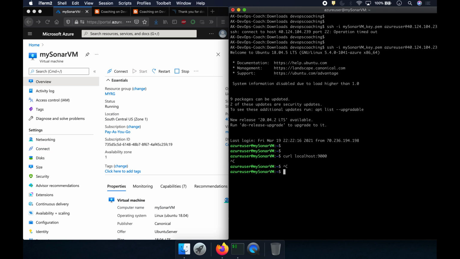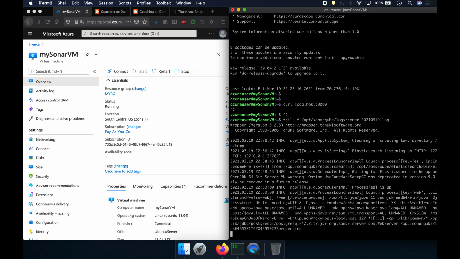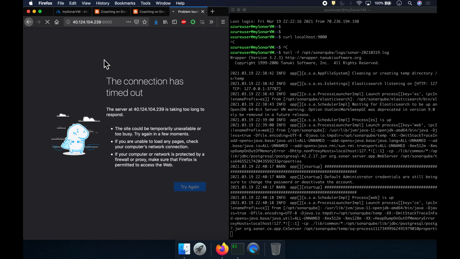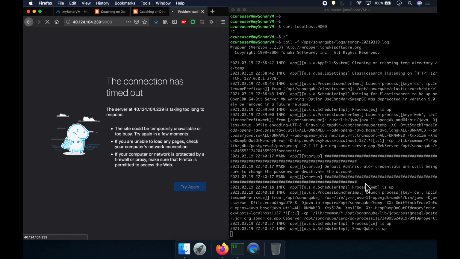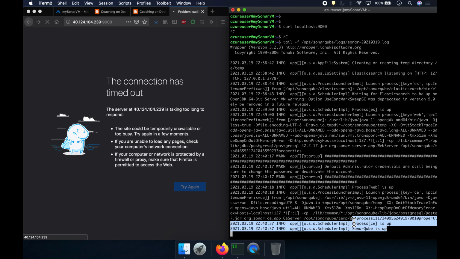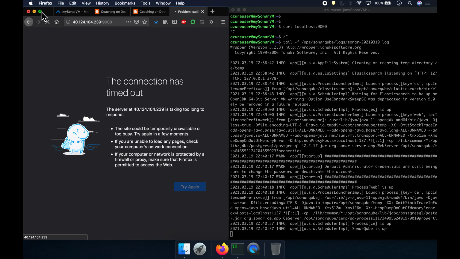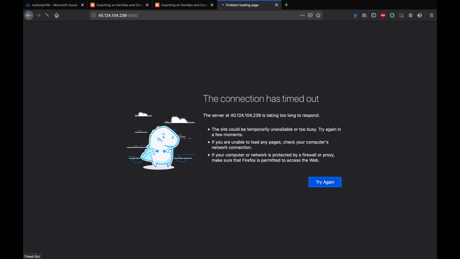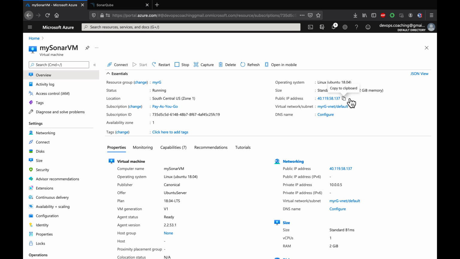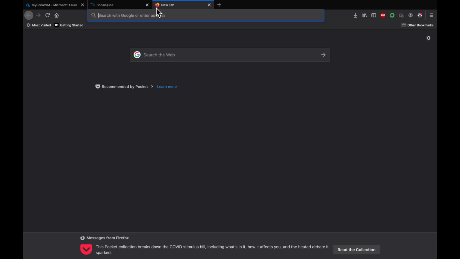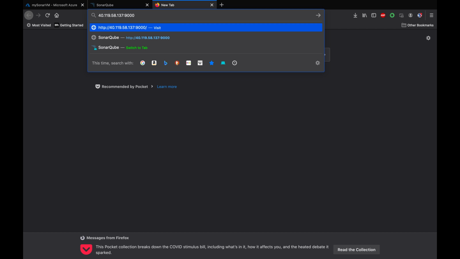Let's go and check the log file. I think it's trying to come up. As you can see here, it says that process is up. It will definitely take a few seconds. Now it says that SonarQube is up. So we should be able to access that in the browser. Copy the public IP address, go to the browser and then add :9000.